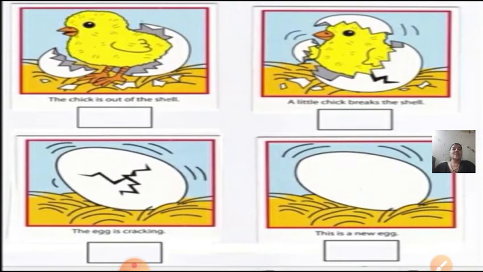Now here children, just pay attention. We can see the chick and egg. You just see the pictures. They are in different conditions, and you have to give the number for the proper sequence. So where will the number 1 come?